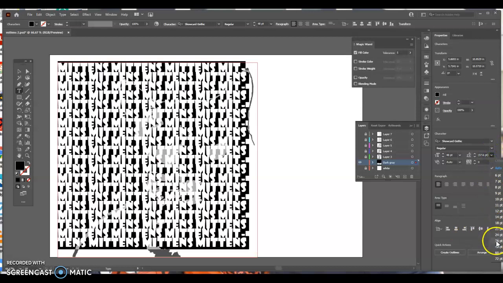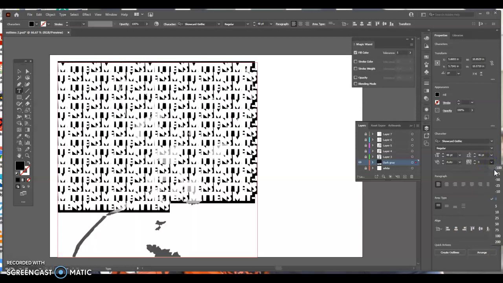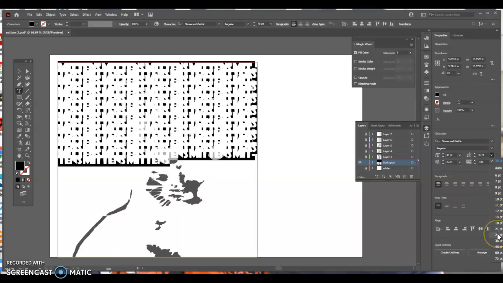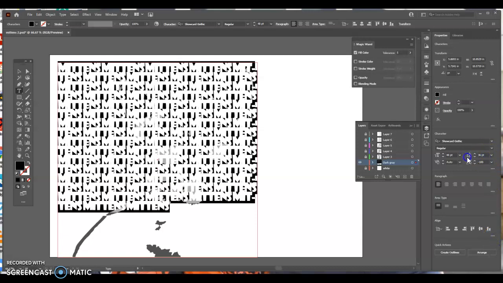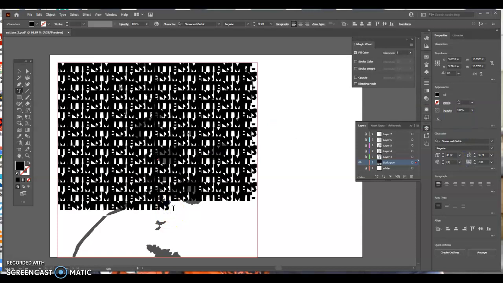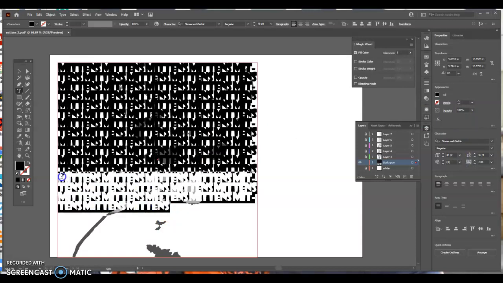We are going to make it a lot closer together. So I'm looking at things like the tracking, the kerning, the leading. All of my spacing is going to get a lot closer together. So I'm going to make this even closer, on top of each other. But you still want it to be legible. So you need to find that balance between can I still read it and is it dark enough? Okay, so that's looking pretty good, nice and bold.